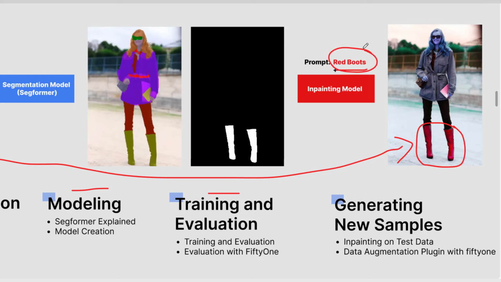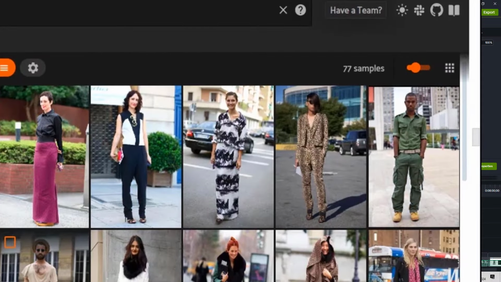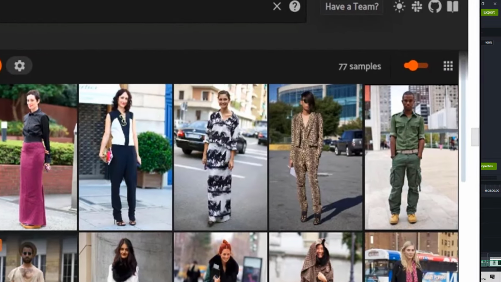prompt. Apart from using this tool as a virtual outfit changer, we are going to make use of it in data augmentation by creating a very simple plugin with the FiftyOne app. The FiftyOne plugin we'll build is quite simple and straightforward.